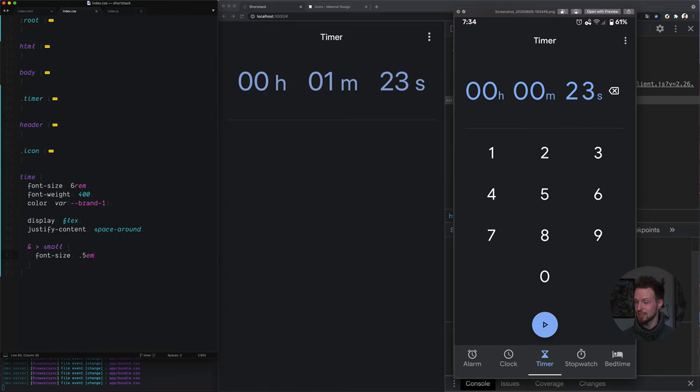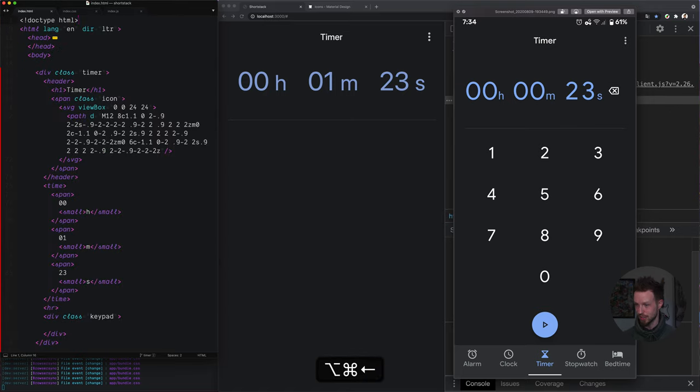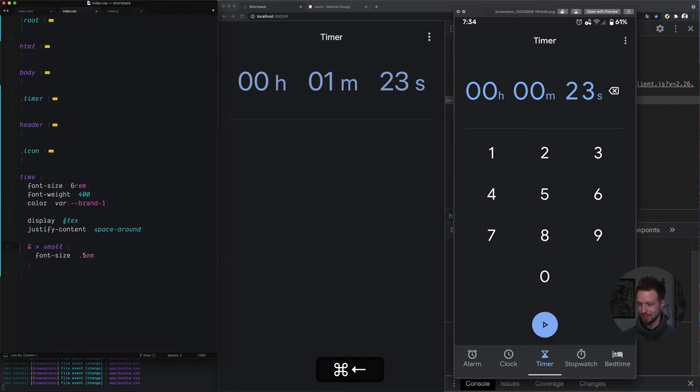Okay. Times were not a direct descendant of small. That's my guess here. No, they're a direct descendant of span. So I'll have to say span small. Span small. Here, rem works. Can we do 50%? Yes, we can, and it's essentially the same thing.